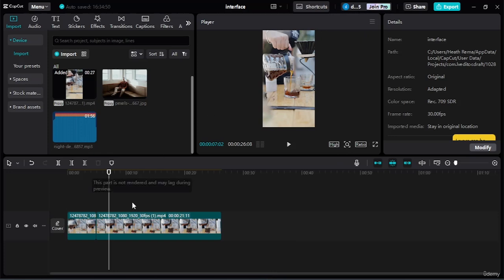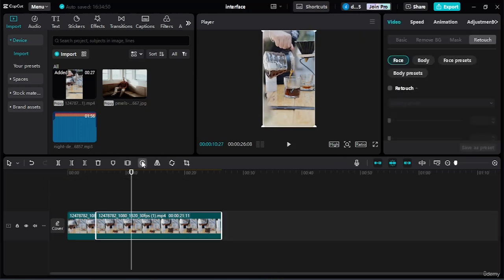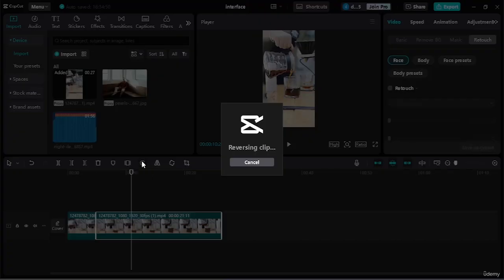Now, the next thing that I'm going to be showing you over here with these tools, I'm going to select on this first, and then we have this option called reverse. Now, when you click on reverse on any of your clips, the whole clip will be turned into reverse. So it's going to start off from the end and it's going to just end at the beginning.